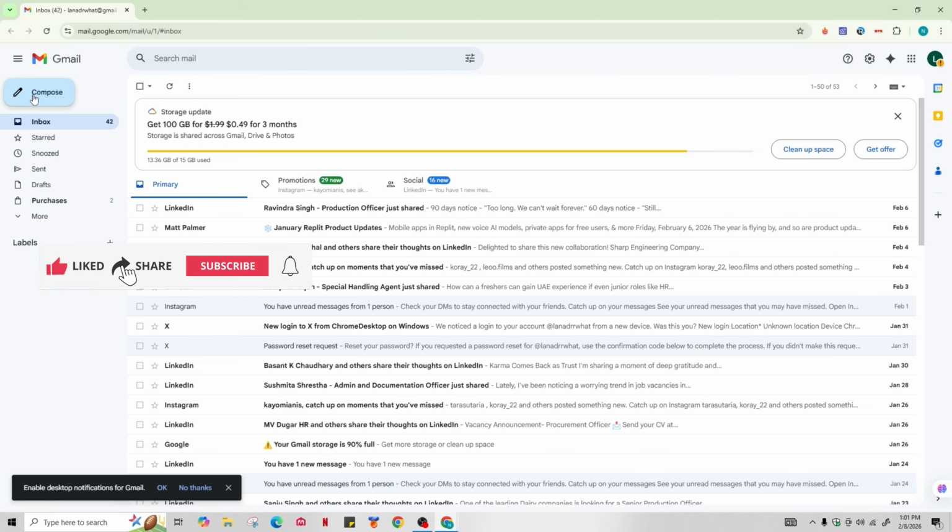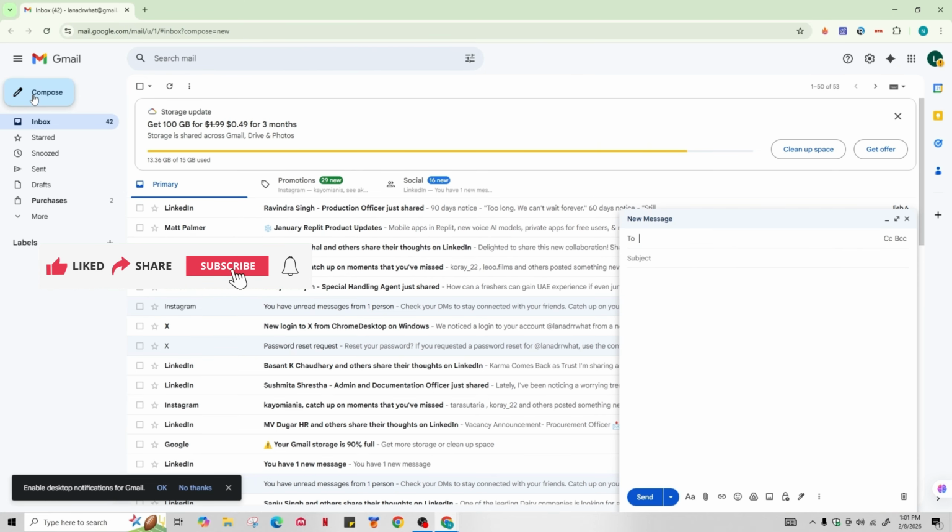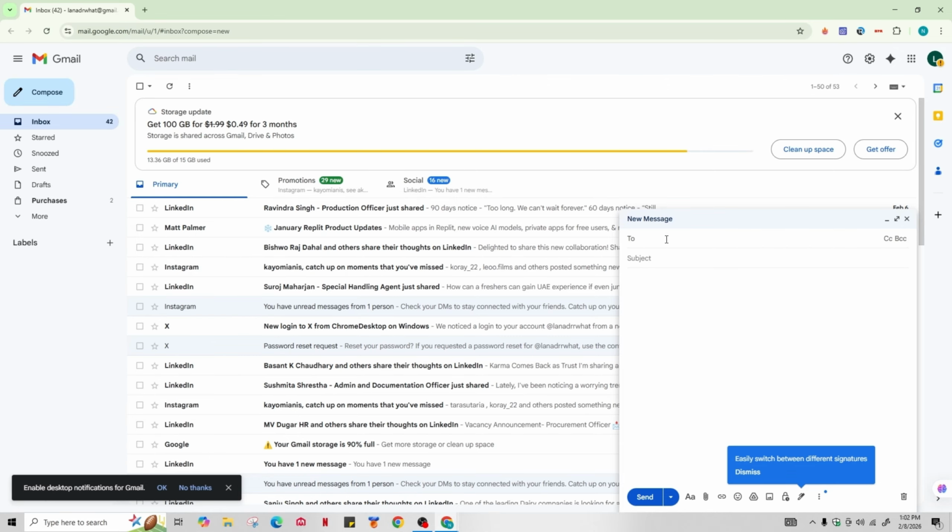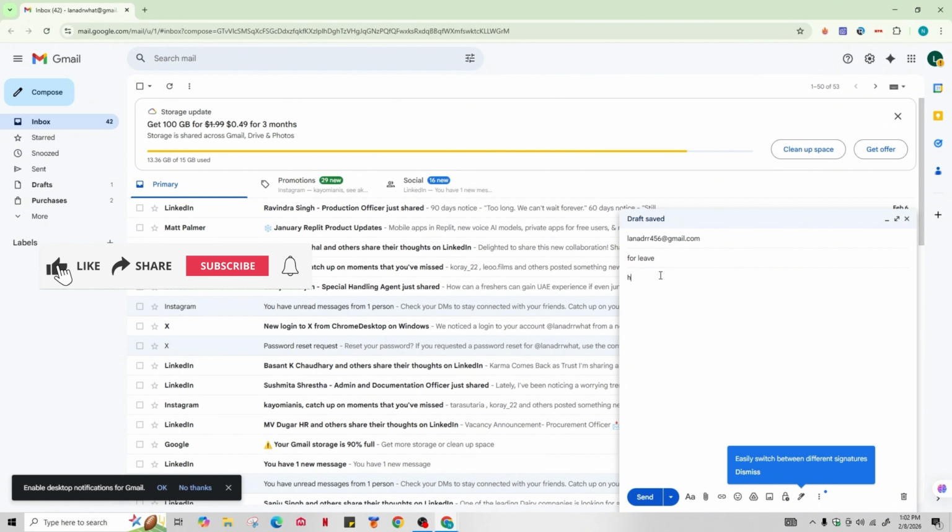Then tap on Compose in the top left corner of your screen, and a new menu will appear where you need to go ahead and enter the recipient's email address in the top and enter a subject that you want to refer to. And below that, you need to go ahead and type in your message that you want to send to that specific person. Once you're done with everything, go ahead and tap on send from the bottom of the screen.